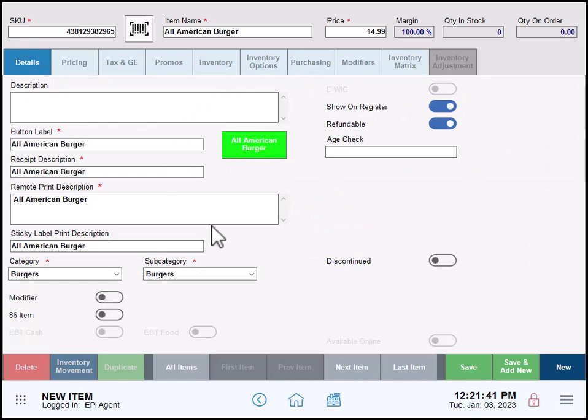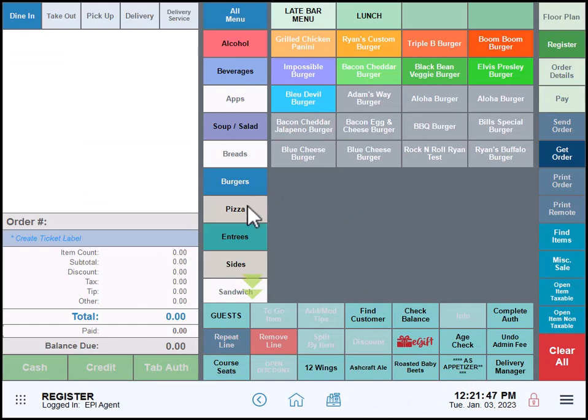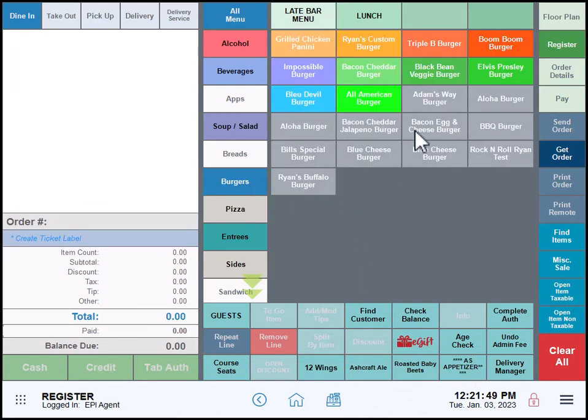Once we have all these details filled in, we're going to go ahead and hit the Save button. And now if we pop back out to our register screen and refresh our burgers category, we're going to see that All-American Burger in green right here in the middle. Now, in future videos, we'll go ahead and touch on the steps for setting up different modifiers and customizations for the burger, but this should give you a good feel on how to set up a basic item within Exatouch.